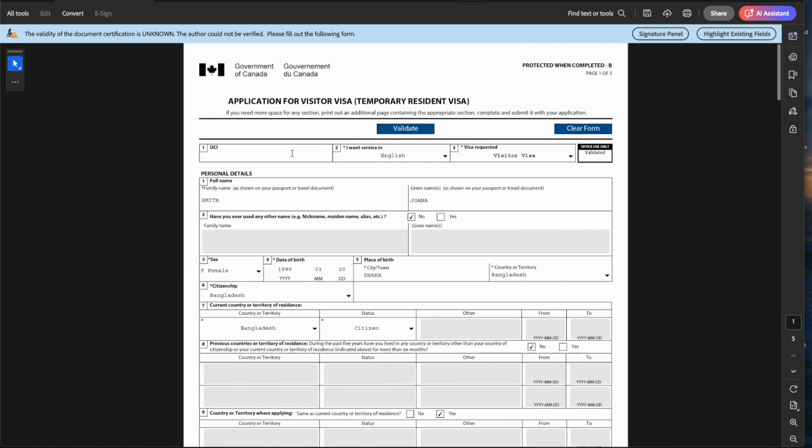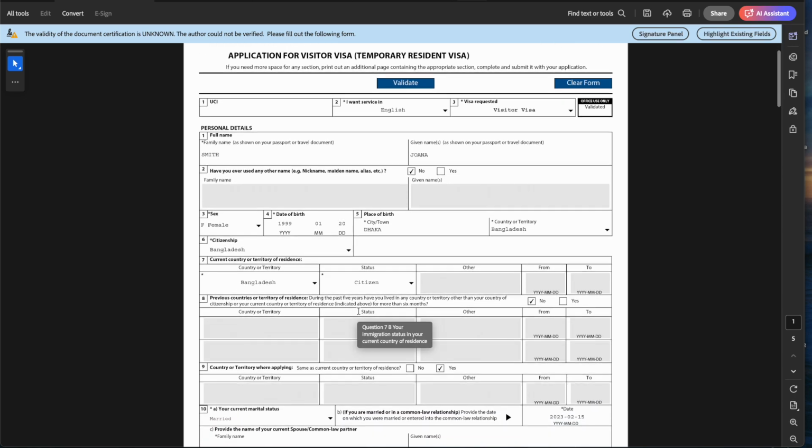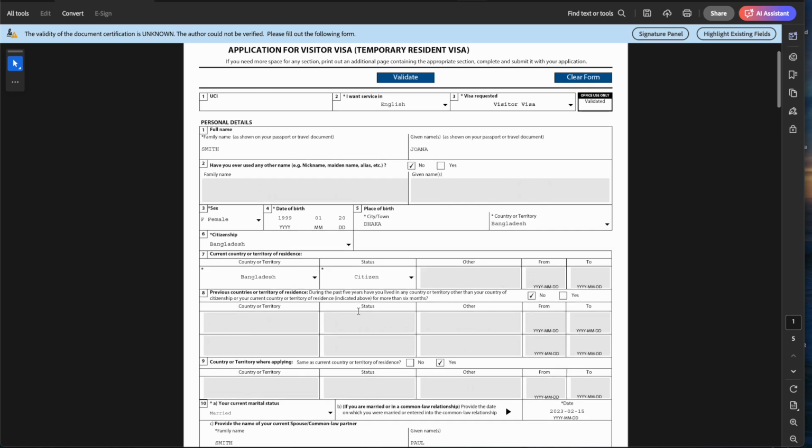For example, if your wife who is visiting you in Canada has a UCI number, just provide the UCI number. You want to have service in English and the category of visa, definitely visitor visa, and the rest is just the basic information that matches her identity documents.